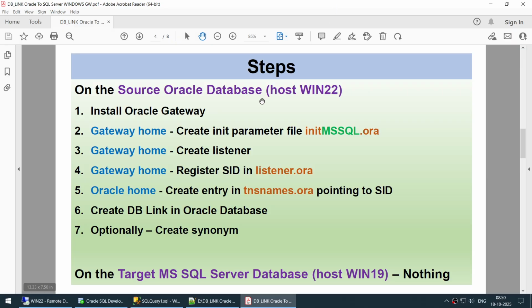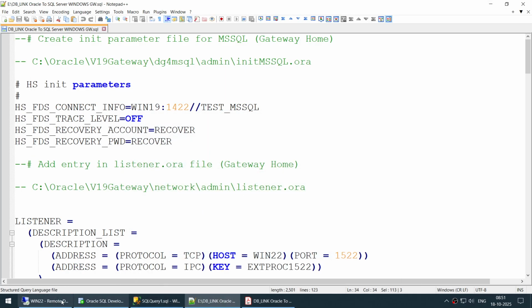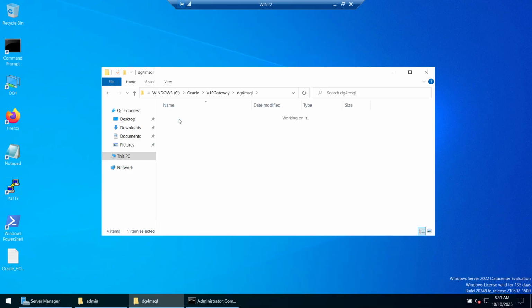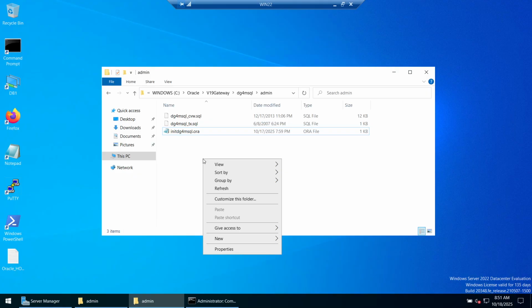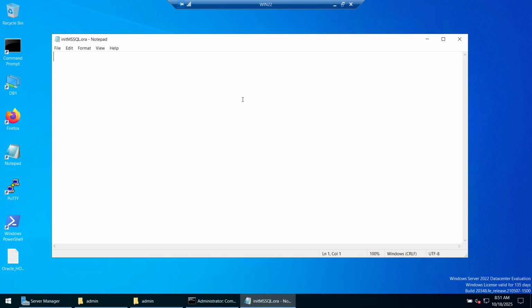Under the gateway home, first thing we need to do is find a folder called dg4msql. Under that admin, we have to create init msql.ora. Let's do that. Let's go to gateway home, let's go to dg4msql, let's go to admin. Here you can see this is the sample file which is already provided by Oracle. You can copy and modify it based on your requirement, or you can create a new blank file, initmsql.ora. And remember that extension should be .ora.